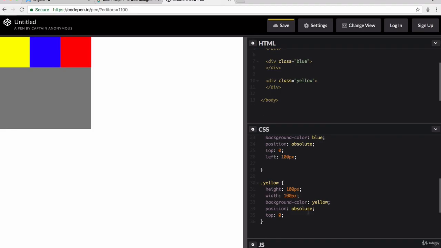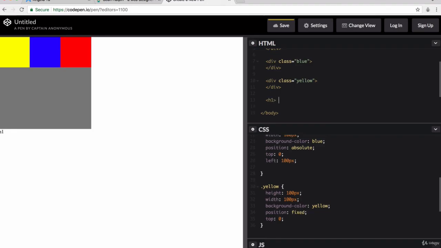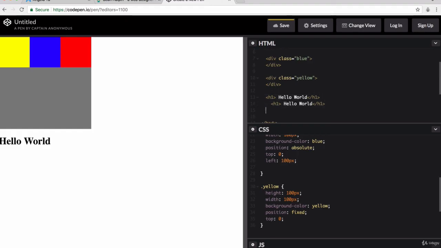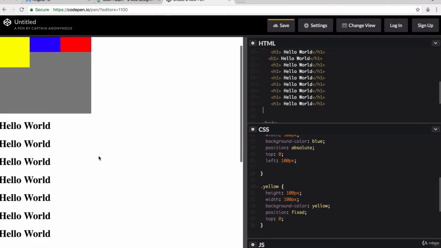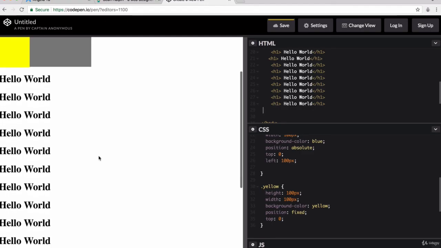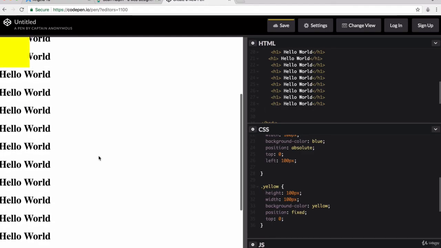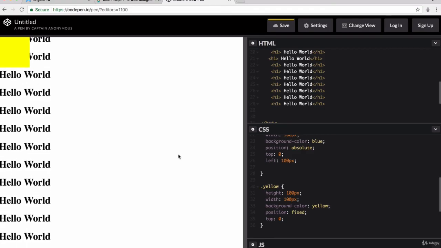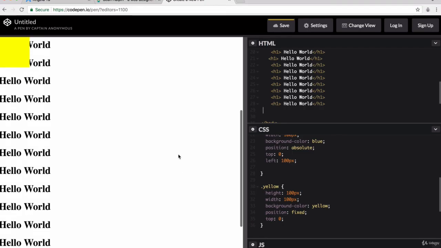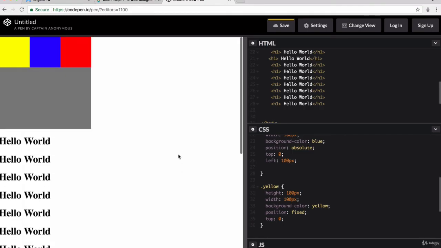Now, I can show you this if I create some H1s in here, just to give ourselves a bit more space so that we can actually scroll through our website. So I'm just going to copy and paste a whole bunch of these. So we've now got a whole bunch of H1s and we can scroll through our web page. And you'll notice that the yellow div stays exactly where it is, fixed in its position relative to the body of the website. And it doesn't move despite all my scrolling.